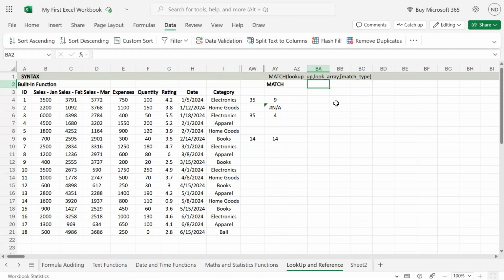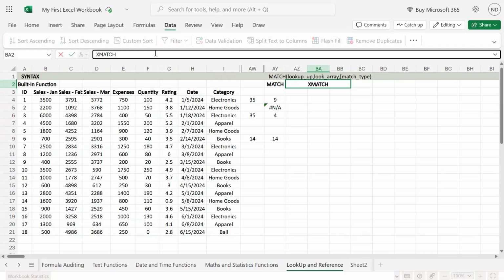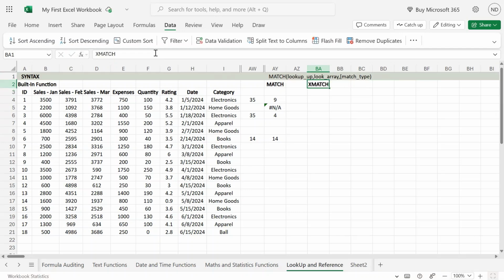Hey guys, welcome back. Today we look into a different version of the match function, or I would say an advanced version of the match function, which is XMATCH. What XMATCH does is it works the same way as match, giving you the relative position of the data found in an array or selected range.